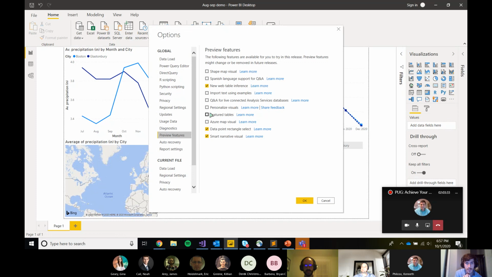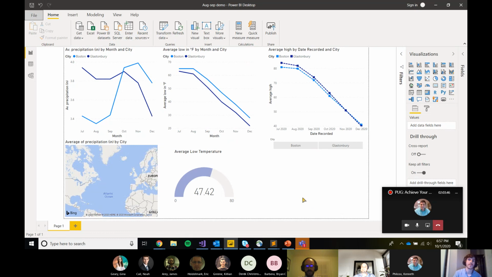And it's really easy to just select which ones you want to preview. Just be aware that they are in preview. They're not out of the box, so there could still be bugs with them. But it's really easy to just select them, click OK. And many of them require you to restart your desktop application to work. But that's how you get there if you ever want to enable any of these cool features.